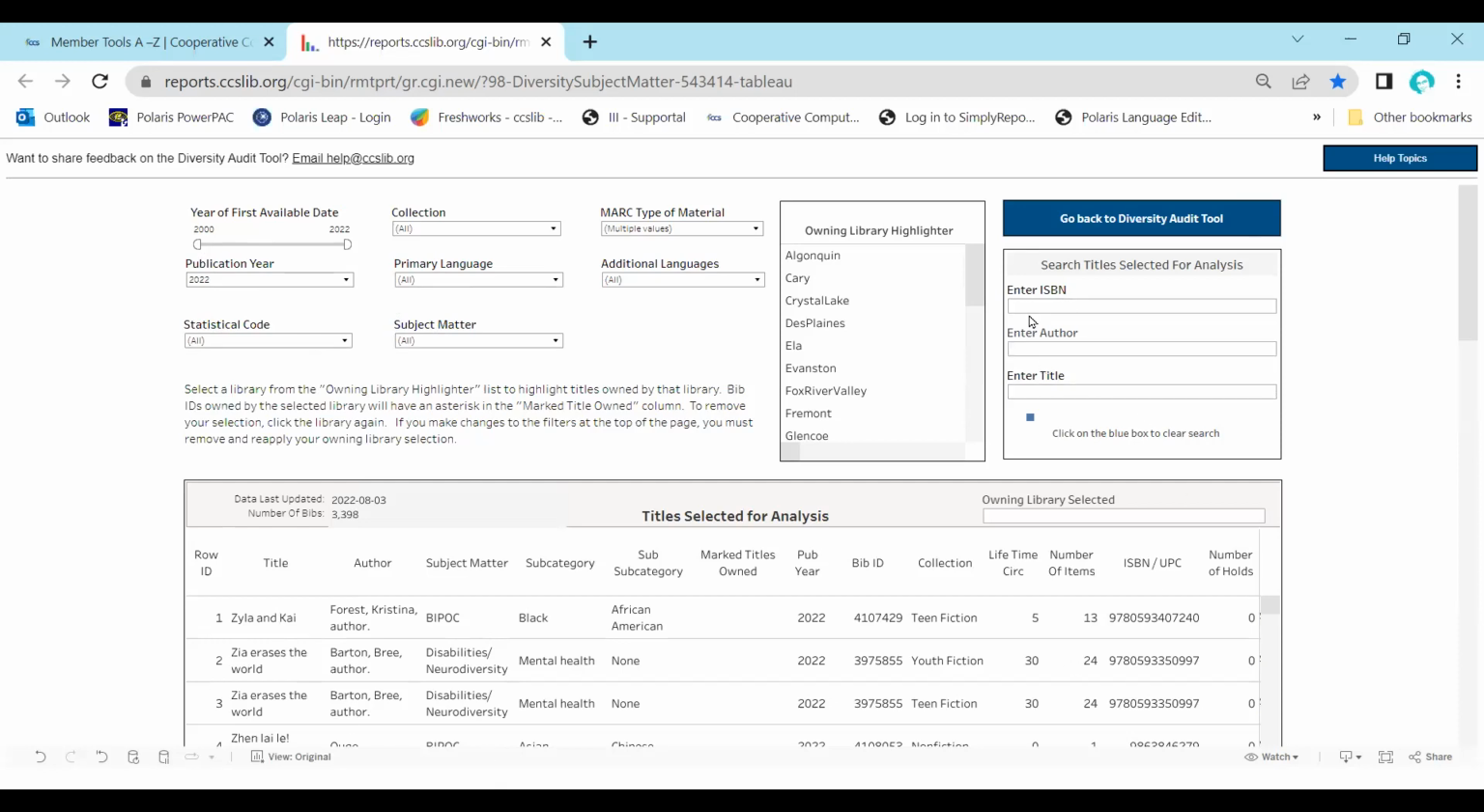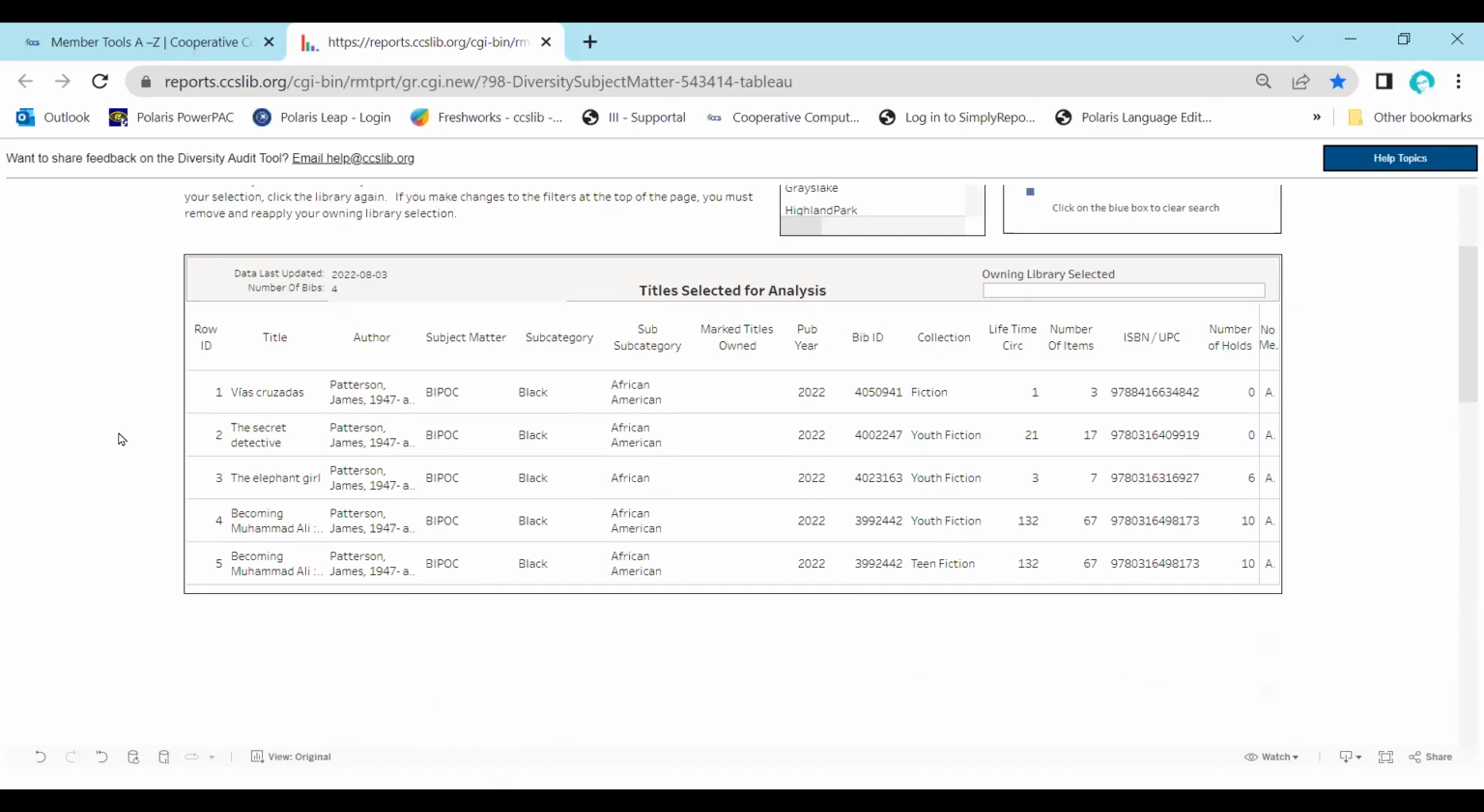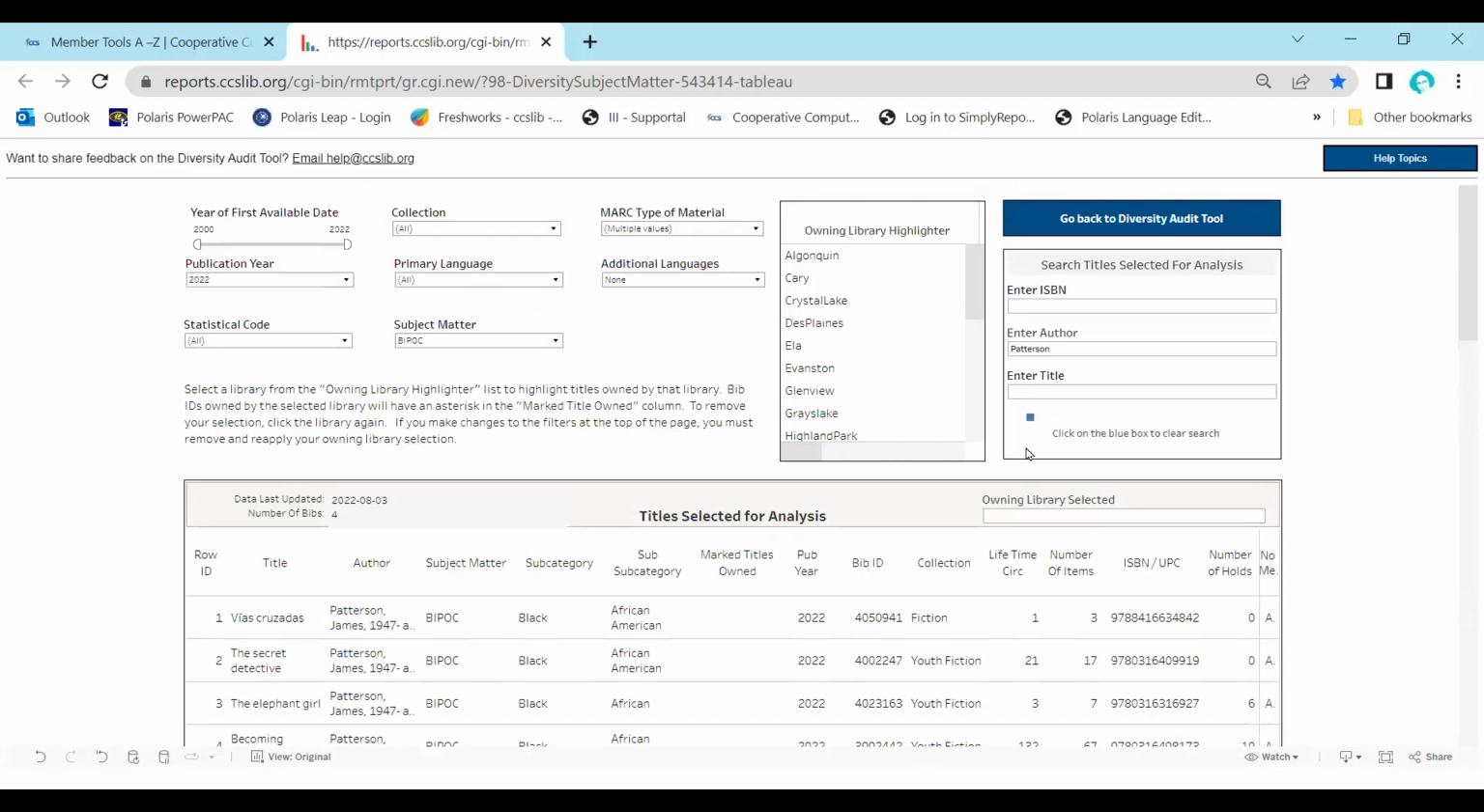However, we do only have one ISBN from bibliographic record in the data. So if you don't find it using an ISBN, you can try the author or title. So I'll just type in a common author, Patterson, for an example. And you can see that there are 4 titles that were published in 2022 that are in the collection and have been categorized as being in the subject matter of BIPOC, subcategory of Black, and subcategory of African American.